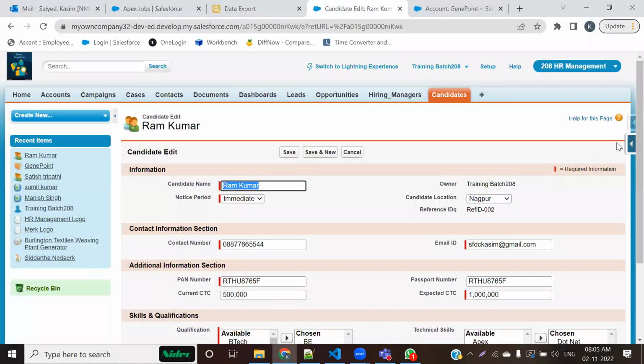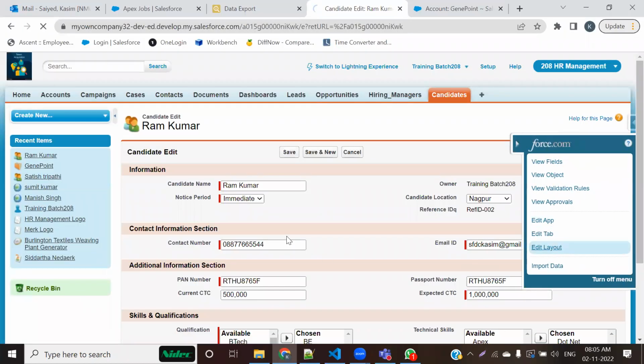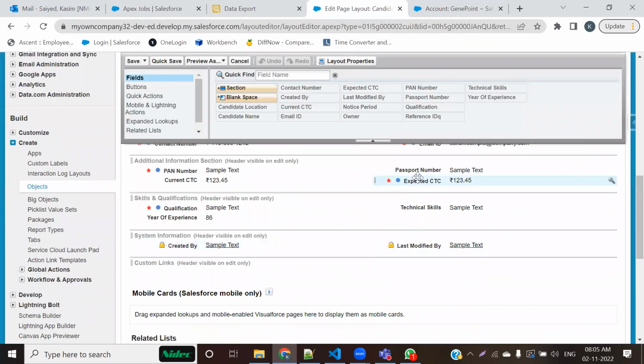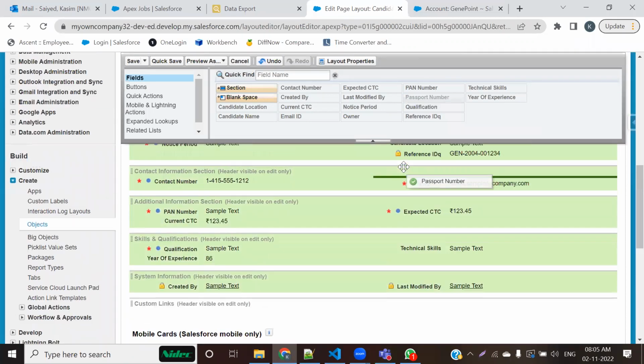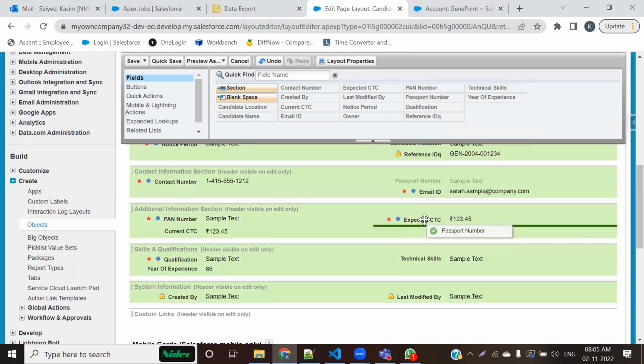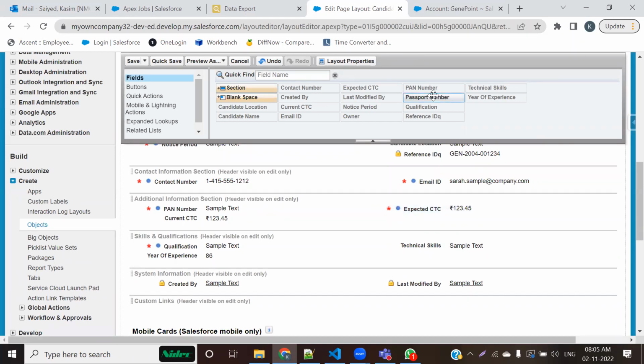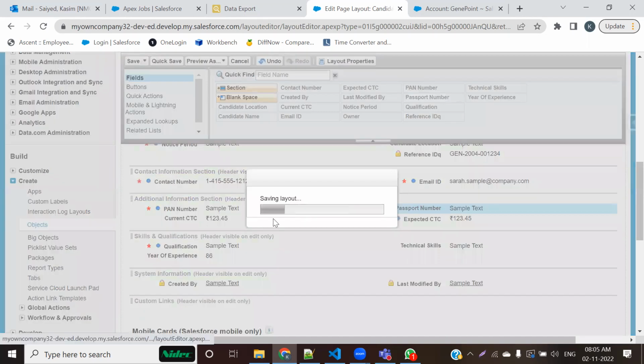I mean, if you want, I go to edit layout. Now, for example, I don't want this passport number by any means. I can remove this simply. See, I can remove this. One way is to drag and drop. The other way is, you go over here and this is a minus symbol. By this as well, you can remove the fields, right? So if you wanted to remove a field, that is also possible.